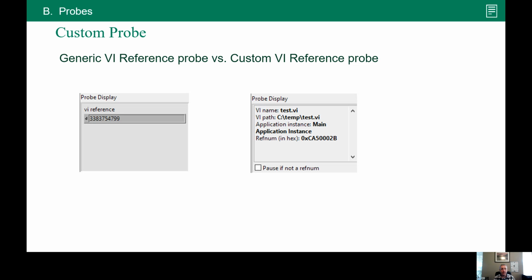On the left is what happens when you probe a VI reference with the generic probe, just like the built-in probe. And as you can see, you get back a U32 value that is completely worthless as far as, I guess it's not completely worthless, because if you probe a null VI reference, you'll get a 0 there. So at least seeing a number there tells you something. It tells you that there was a legit VI reference that had been created at some point, but that's about all that it tells you.